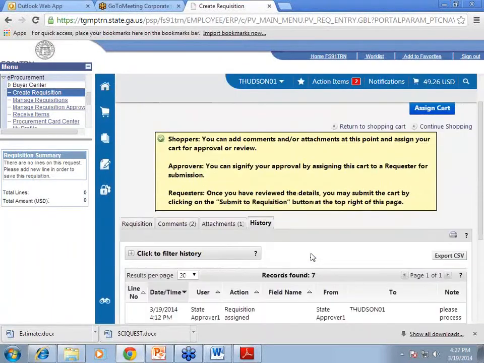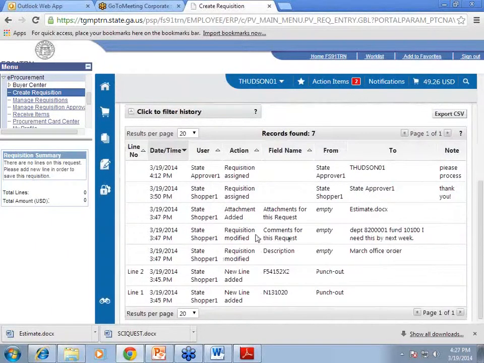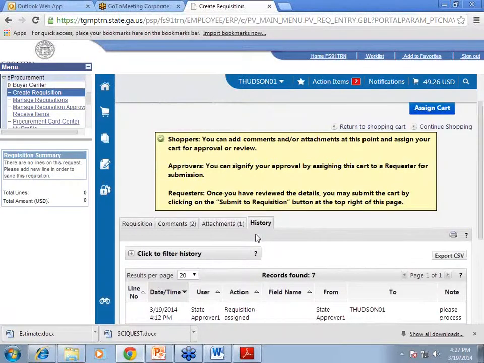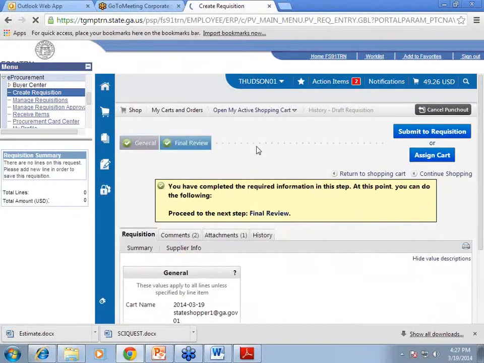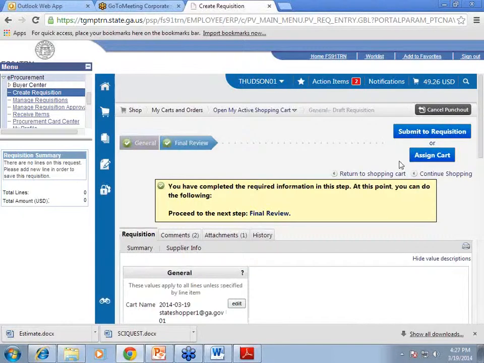I can view the history of the cart to make sure that the cart's been routed for approval properly. If something's missing from the cart, I can assign the cart back to someone else if it got missed. If they missed something on the cart, I can assign it back to someone. You'll have that ability. But when I'm ready to pull it over into PeopleSoft, I go ahead and click on Submit to Requisition.